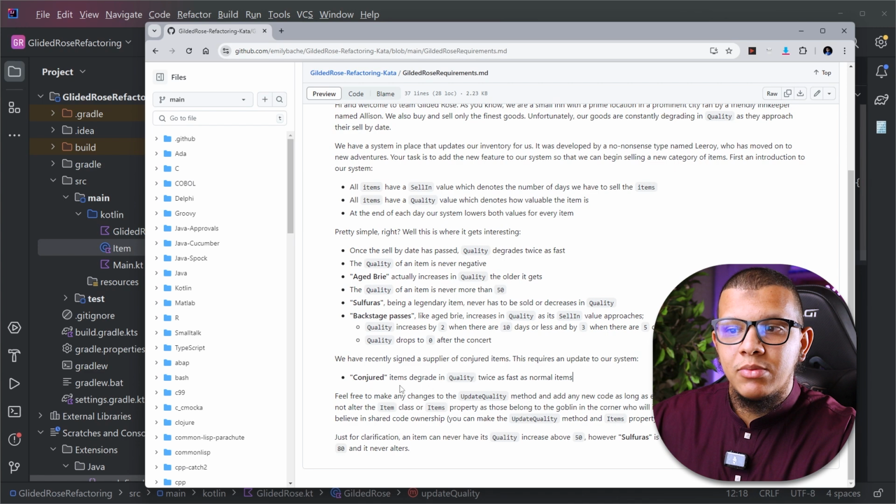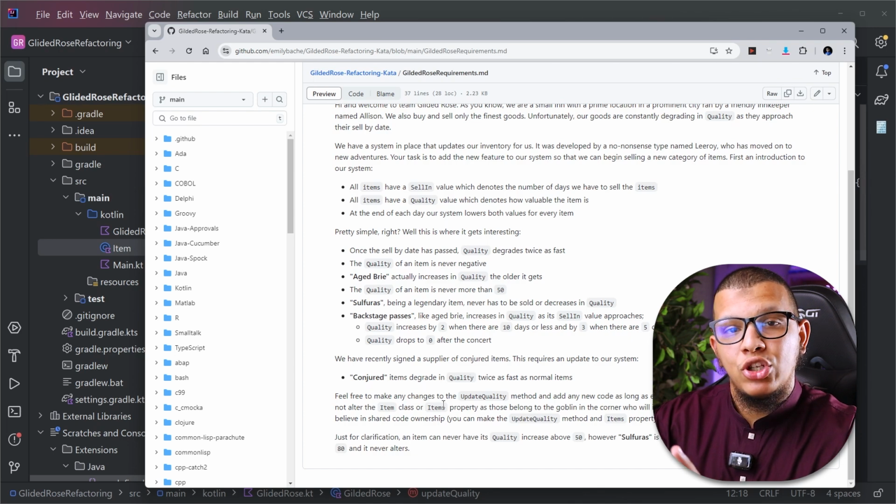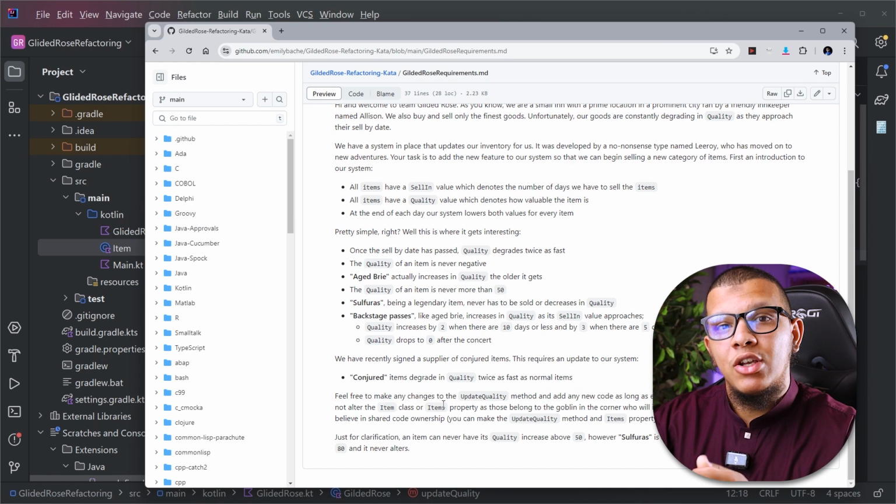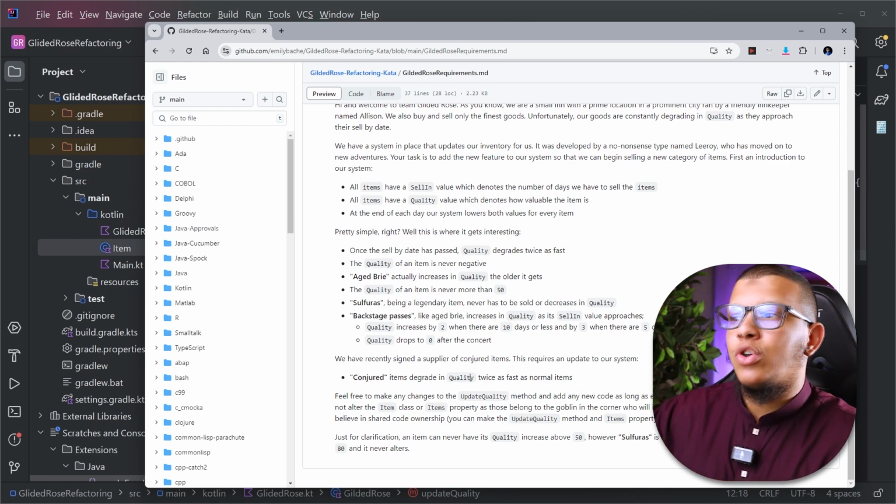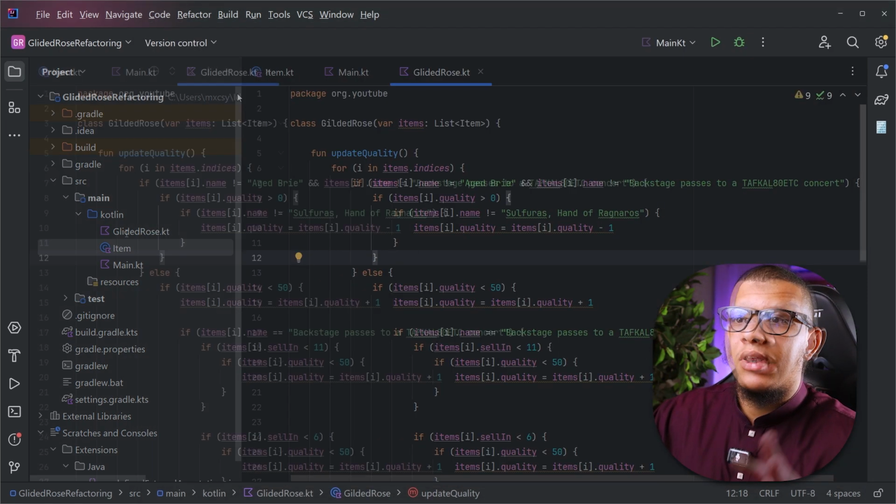We need to update the system. So this conjured item will degrade the quality twice as fast. Okay, so first, as Kent Beck said, make the change easy. You are going to make our system extendable and well placed to make the easy change. All right, so we need to refactor it a little bit because it's a little bit problematic.